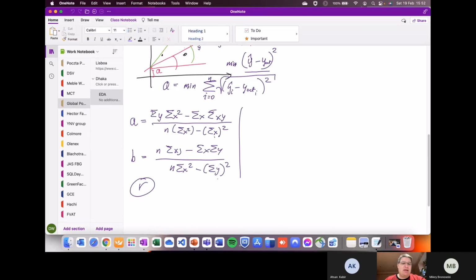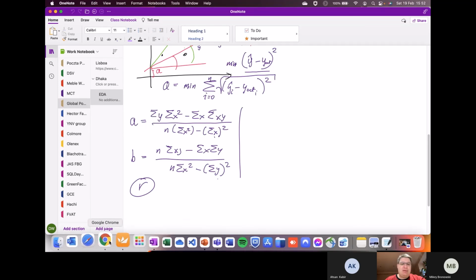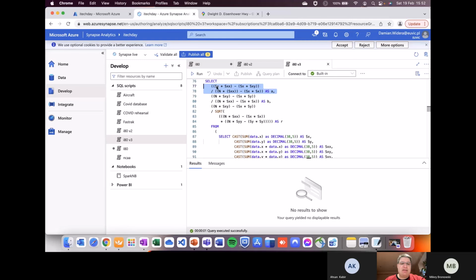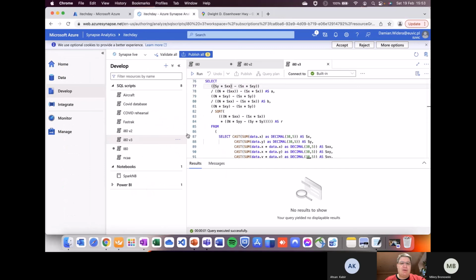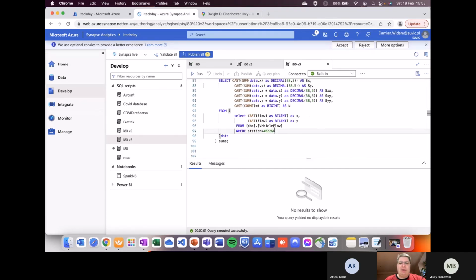This sum of y, it's described like so, that's the sum of y. You see it here. Sum of x square, it's this one, right? So you can refer to these notes if you wish later. This is how I created those coefficients, and those are real data.